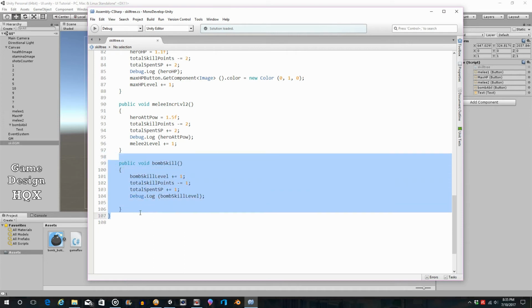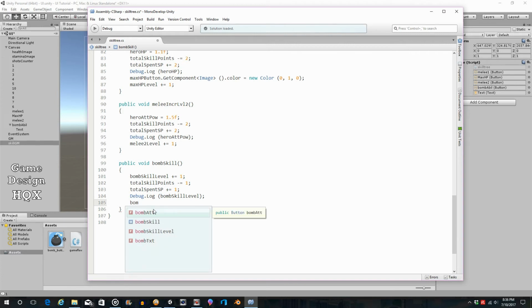So again, here's the bomb skill click functionality. In bomb, see, and this is where it really demonstrates why you need naming conventions. Because you can see that each one of these are distinct. They're not so close as they can get confused. Like, okay, that's the bomb text, that's the level of the skill, that's the variable, so on and so forth. Or I shouldn't say, well, it's a variable. They're all variables. What I meant to say, it was the variable for the button.